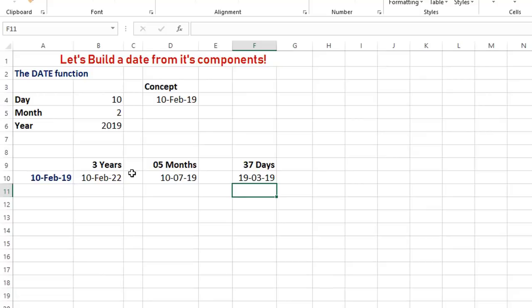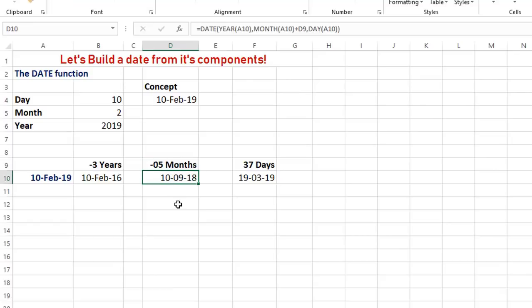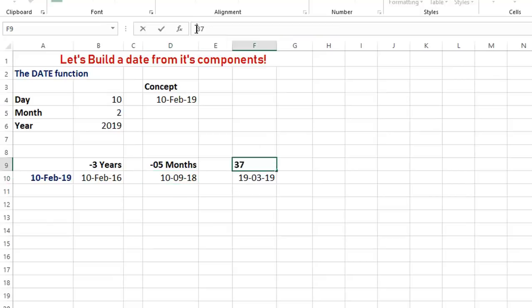What if I want a date in the past? So let's say I change this argument by typing a minus sign before it to make it a day in the past, when I hit enter, it's returning 2016. If I want 5 months in the past, so if I type for cell D9 a minus sign, in the formula bar, look at the date function, returning a date 5 months in the past. And finally, what if I want 37 days in the past? So if I type a minus sign before the 37, when I hit enter, it's returning a date in the past.